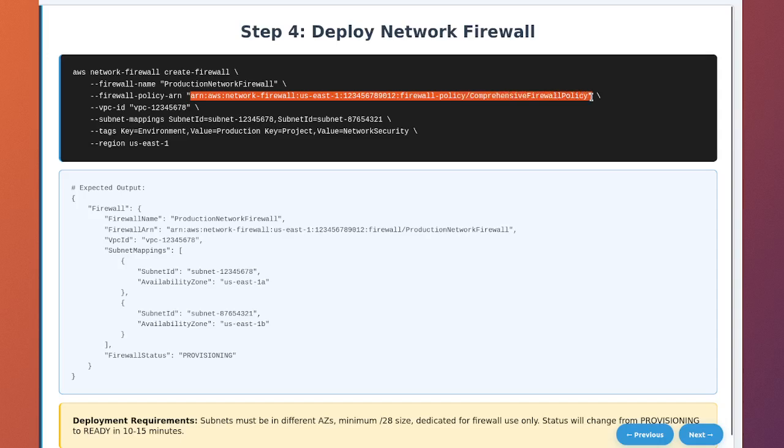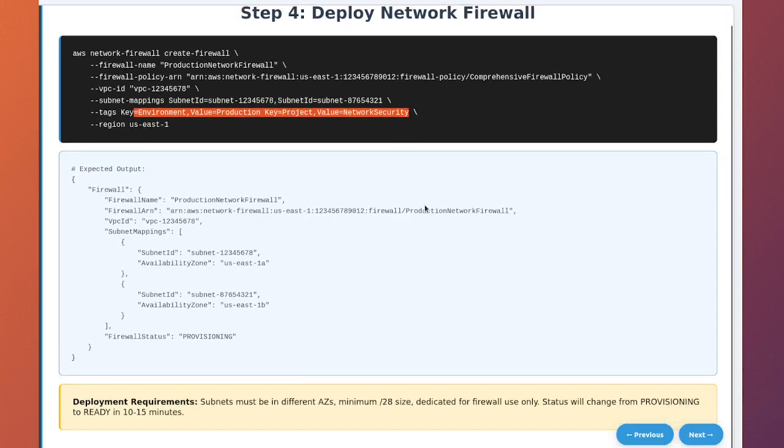The firewall will enforce all the rules and policies we've defined. The tags help with resource management and cost allocation. I always recommend tagging your security resources appropriately. After running this command, the firewall status will be provisioning while AWS creates the infrastructure. This typically takes 10 to 15 minutes.